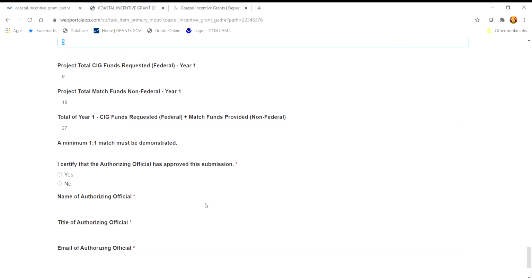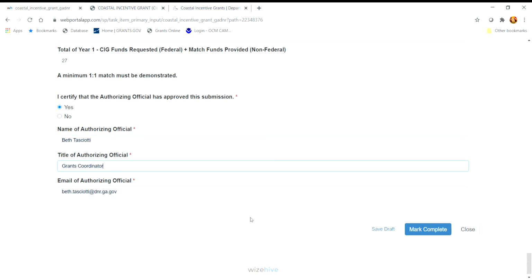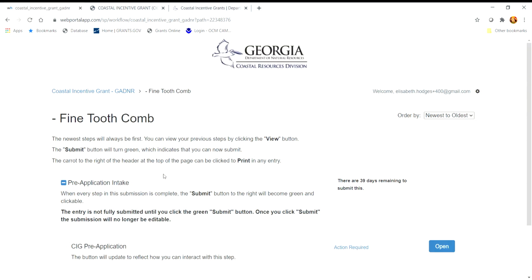Then you will certify that the authorizing official has approved the submission and provide the name of the authorizing official. And at any point you can save as a draft as long as it's before the deadline. So you can save and come back to it. You can save as a draft and then close it and come back to it.